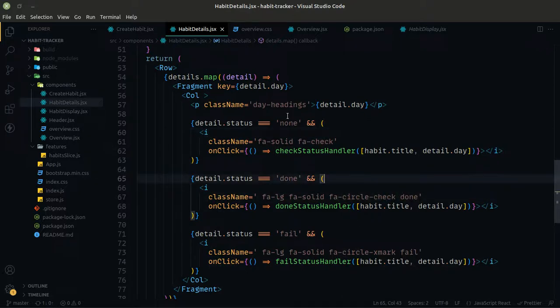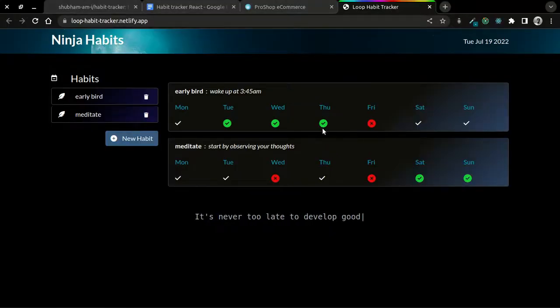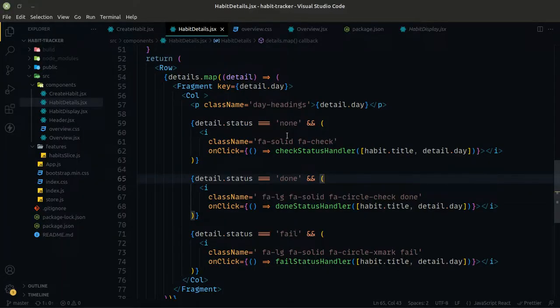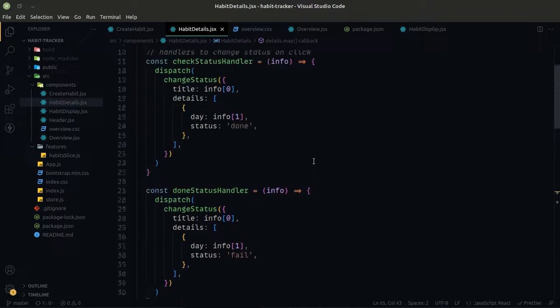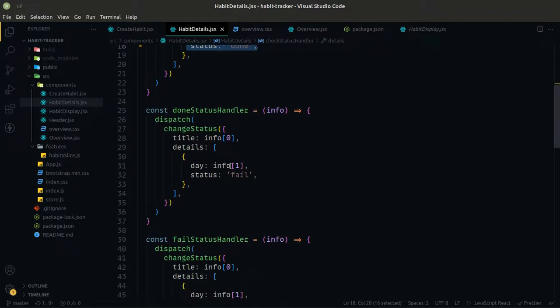And if we click on one of the states, say we click on this first one, it was none, then it becomes done. So if it is none, then we are passing which habit we want to change and on what day to this check status handler, and this check status handler then dispatches the new state into the store, and sets the status to the next status, that is done. So if it is none, then it will be done, and if it is done, then it will be fail.